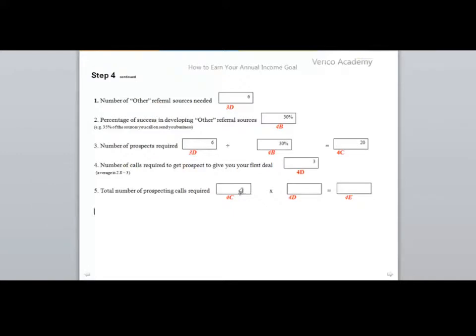Now we're going to figure out how many prospecting calls you need to make in order to achieve your annual income goal. So we'll take 4C, which is 20. That's the number of referral sources that you need to start with. And we're going to multiply it by the number of times that you need to call on those 20 referral sources in order to get business from them. So that would be 3. And that will equal 60. So that's the total number of prospecting calls that are required for me to get the number of referral sources I want, who will send me the business that I need in order to achieve my annual income goal.